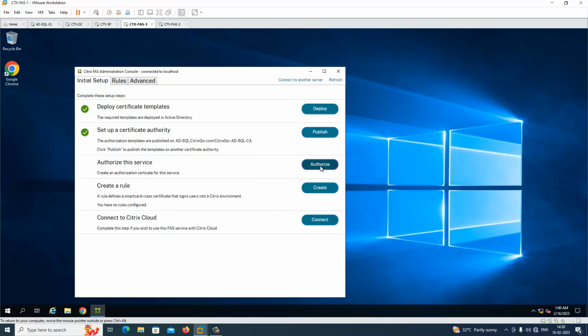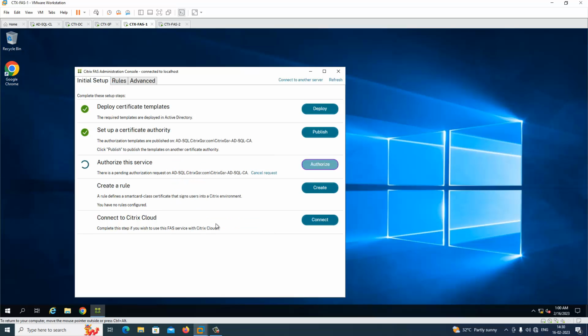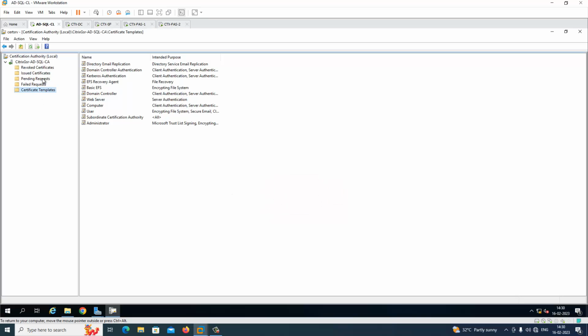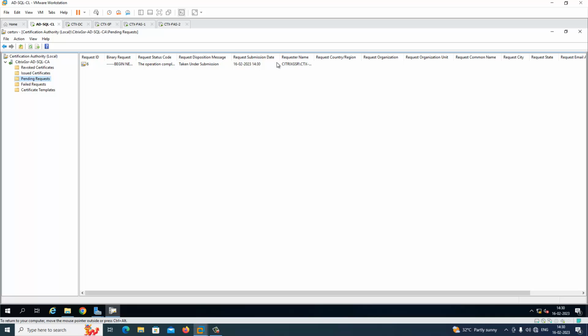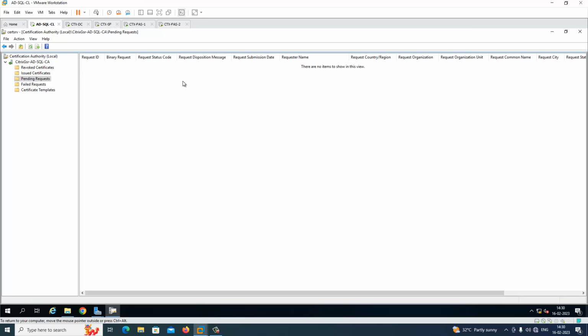So we need to authorize now. So this is the ADCS server. Once you click OK, we need to authorize from the ADCS server. So just go to the ADCS server. Go to Pending Requests. So here you can see the request came from FAS Server 1. So right click, All Tasks, then Issue.